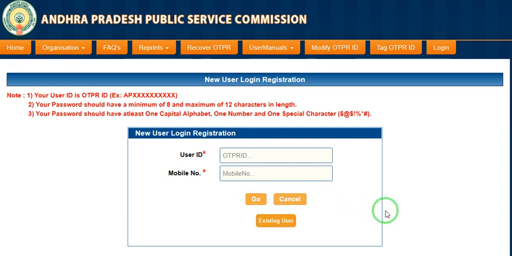Then you will be asked to reset your password, so you can choose a new password. The password should be a minimum of 8 and a maximum of 12 characters, with at least one capital letter, one number and one special character. After that, click on submit. You will get the password reset, so you will have your user ID and password. With that, log in again, and you will get the application.